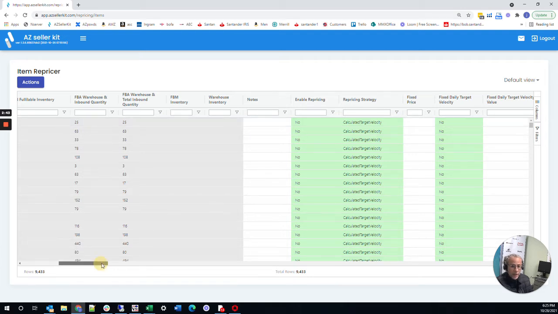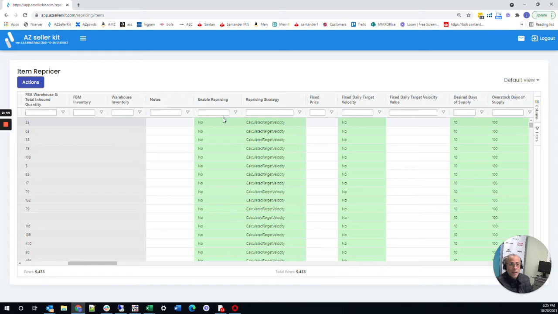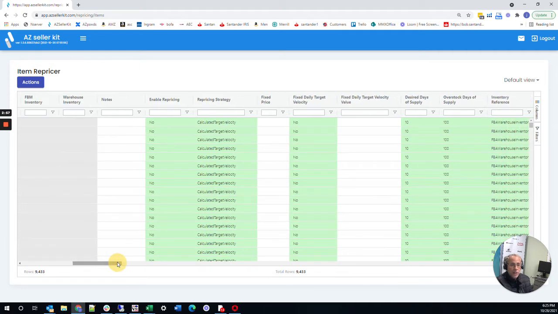Next is our enable repricing section. And now an important note, anything that's filled in green means it's a required field. If it's not filled in green, you can move it off when you're making an import. So the next thing here, enable repricing needs to be set to yes if you're going to be repricing an item. We have our repricing strategy.